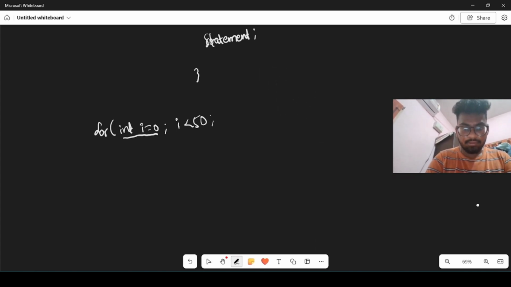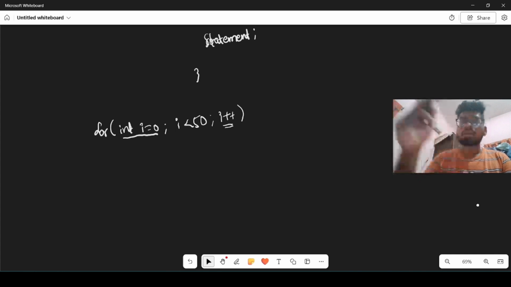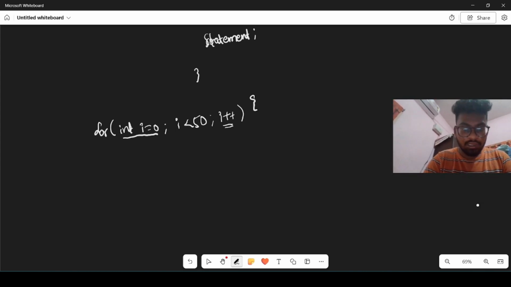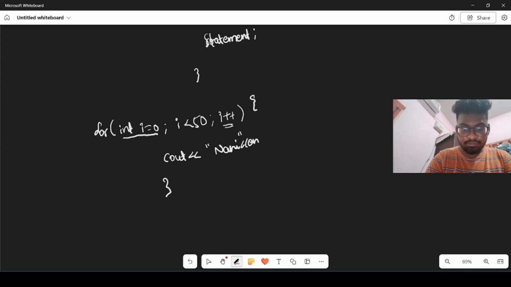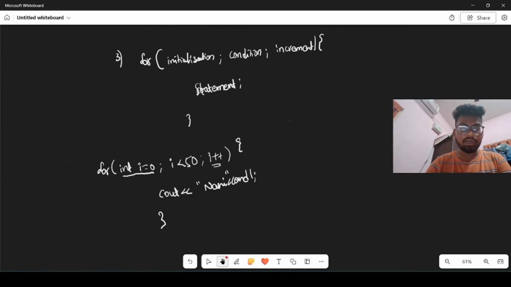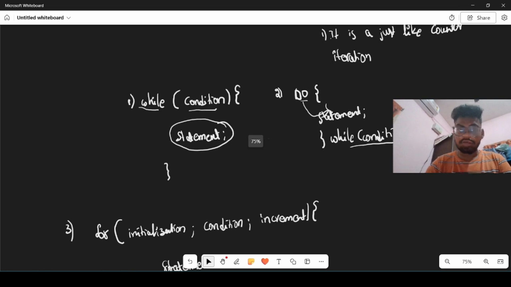So as in for (i = 0; i < 50; i++). If you don't mention i++, then the loop will just stay around i equal to 0, and it will become an infinite loop, and the memory will be overloaded, and it will give you a memory limit exceeded. So you've got to increment the counter and say cout Nani. So it will just print Nani 50 times. So these are the syntaxes of the for loop, while loop, and do while loop.